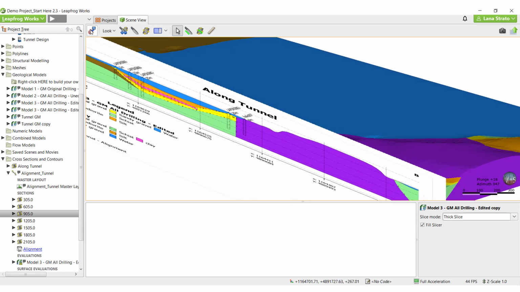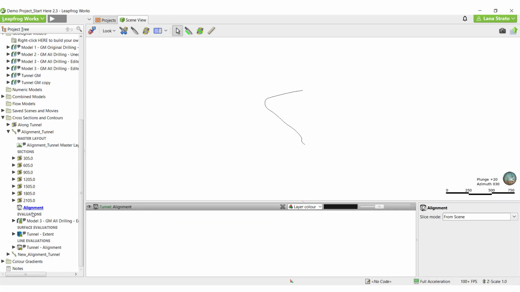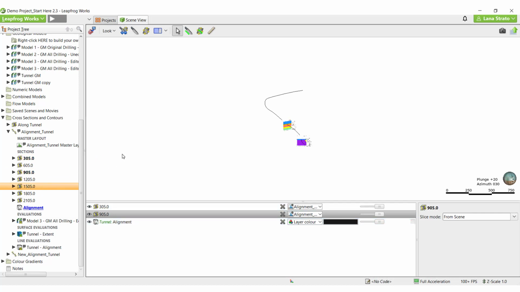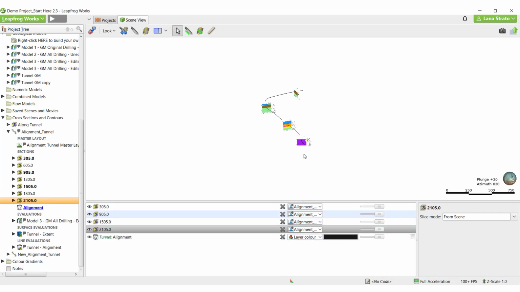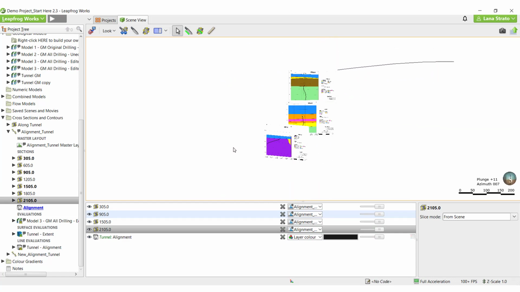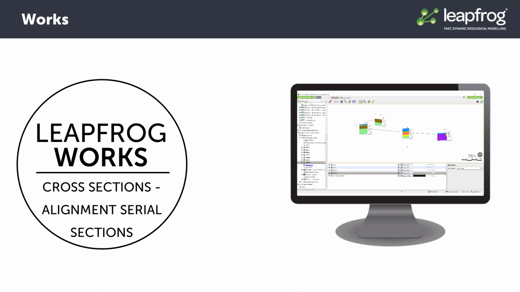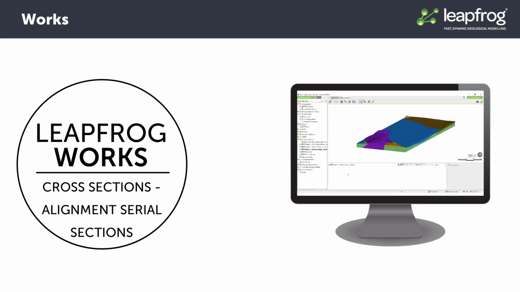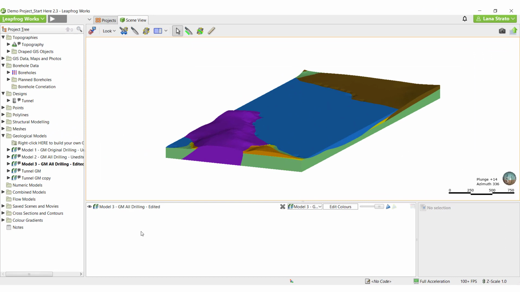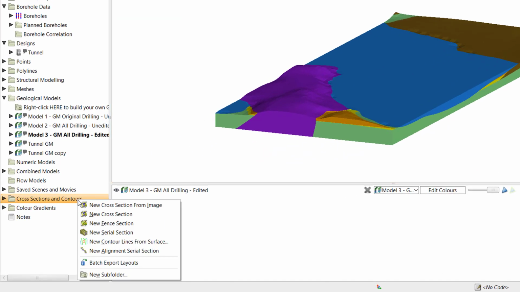In this video, I will introduce the different types of cross-sections that can be created in Leapfrog Works and then focus on generating a new alignment serial section. I'll cover creating the section layout, editing the layout, and finish with exporting the sections. This video is relatively long. If you're interested in viewing a specific step in the cross-section process, please see the video topics and timings in the description section below.